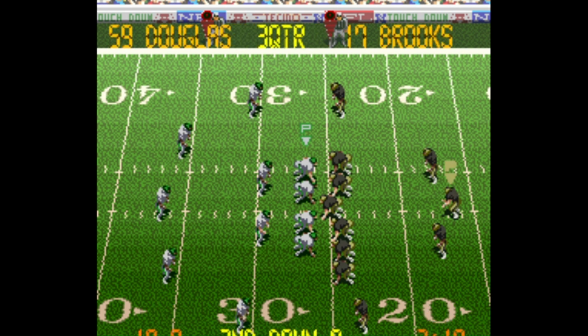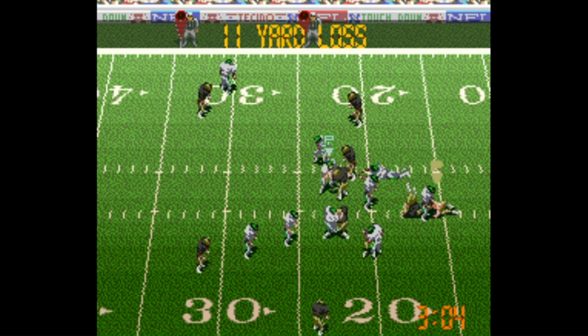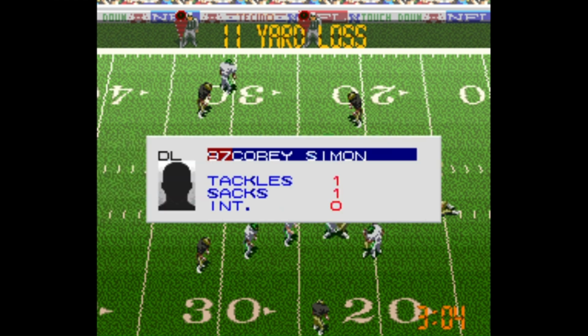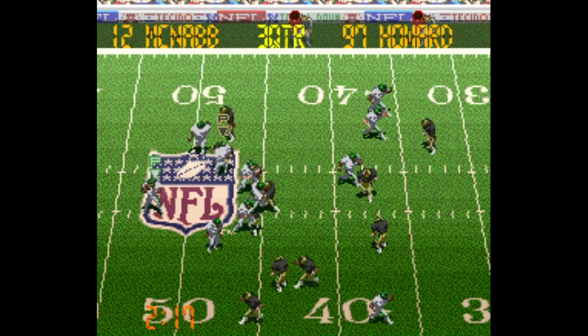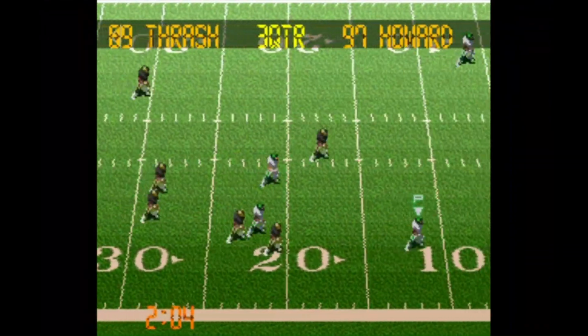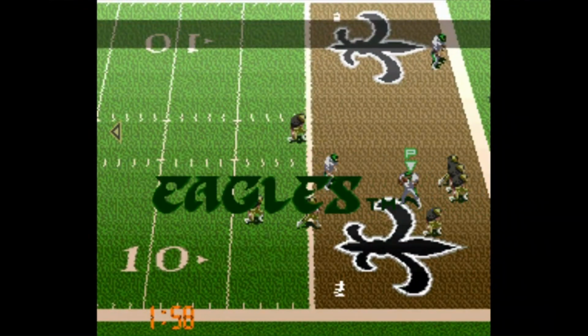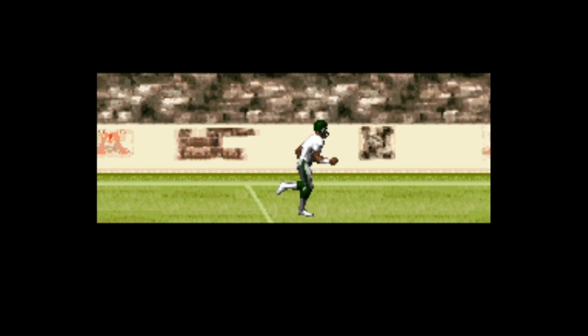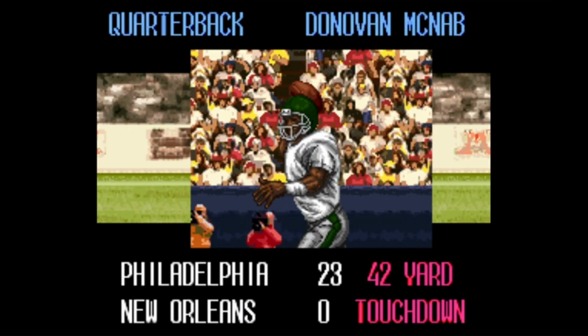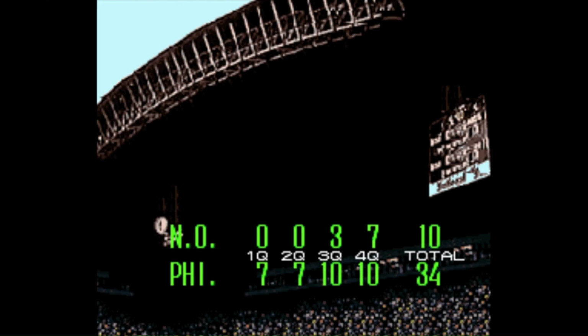The Saints need to get into gear. Aaron Brooks is going to be quickly taken down by Corey Simon. They're going to punt again. The Eagles have it. McNabb steps up in the pocket, throws to James Thrash. The Saints moved up when McNabb started running, and Thrash is going to get this touchdown. And Thrash is probably the right word for what's happening in this game. 24-0 Philly. The Saints started scoring way too late. The Eagles are going to take this victory 34-10.